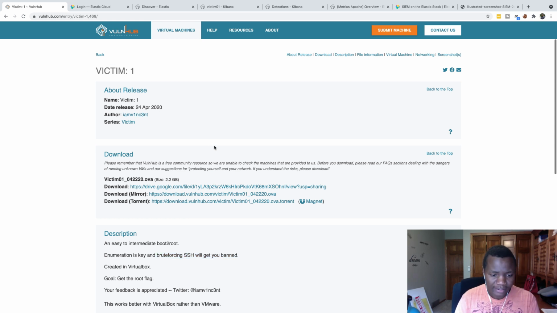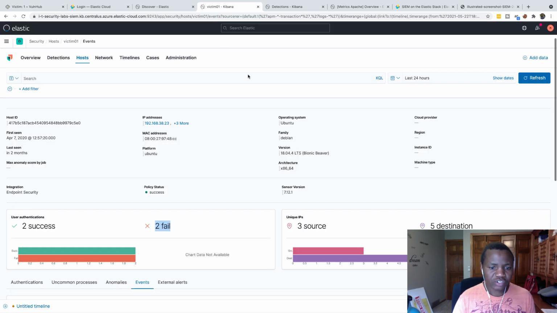Today we will be working on a machine called Victim1. And Victim1, as you can see here, is a very easy boot2root machine from VulnHub. And it says that enumeration is key for this machine, and if you brute force SSH, you'll get banned. Well, I will actually brute force SSH to see the behavior of the machine and also to test if my authentication monitoring from our SIEM solution is going to actually work or not.